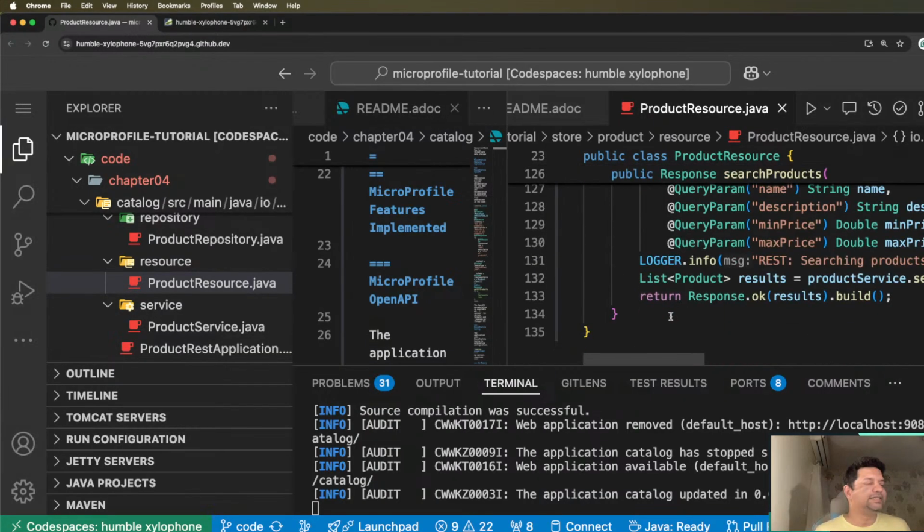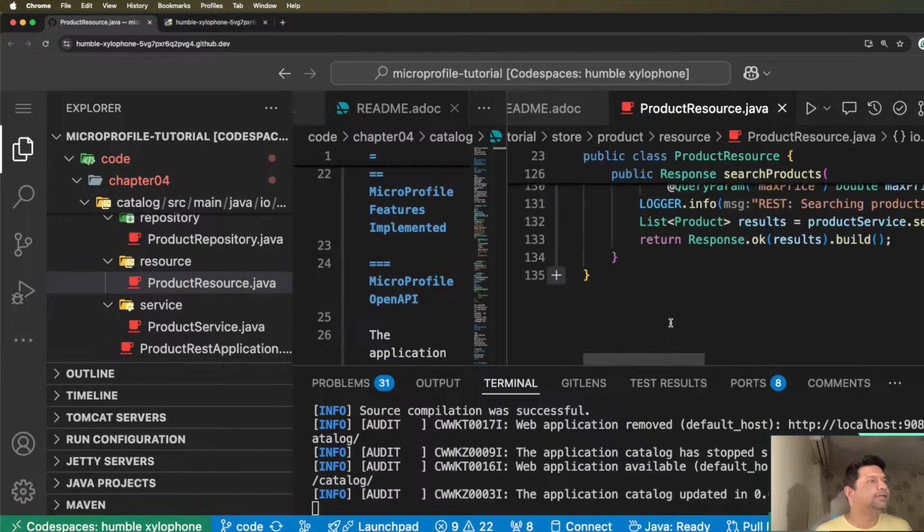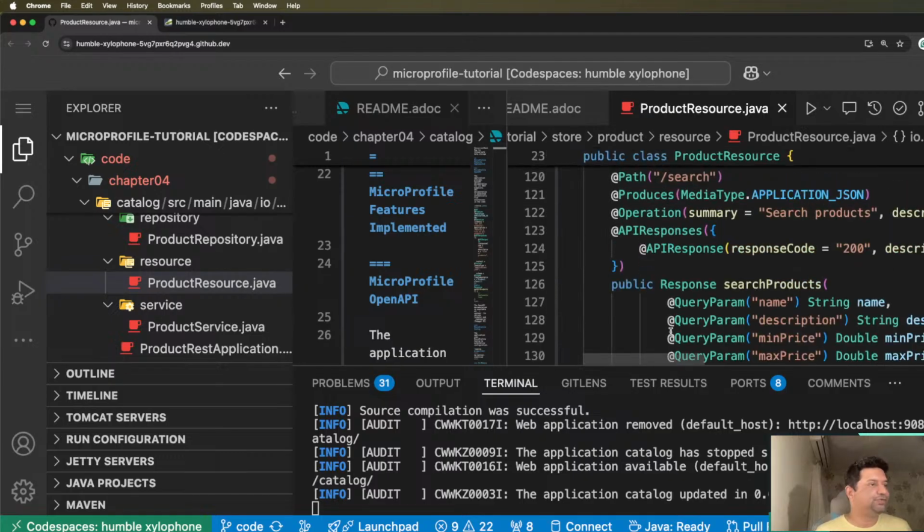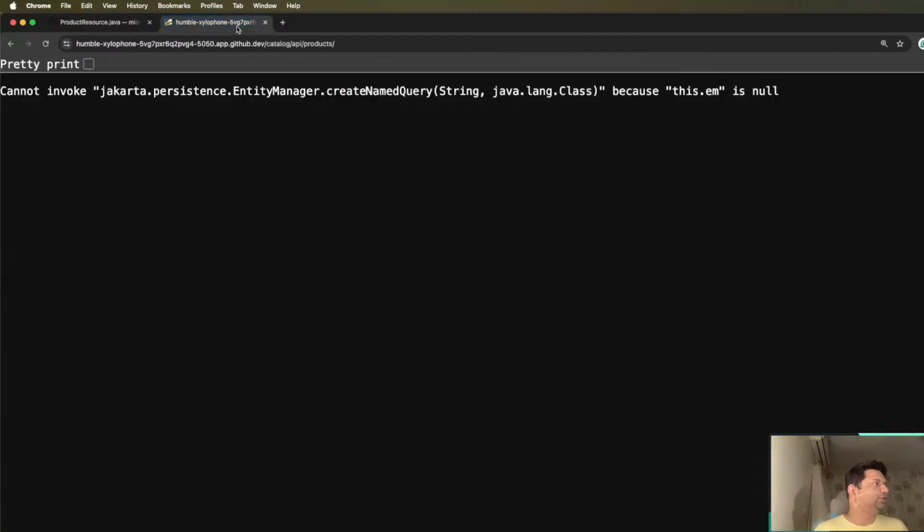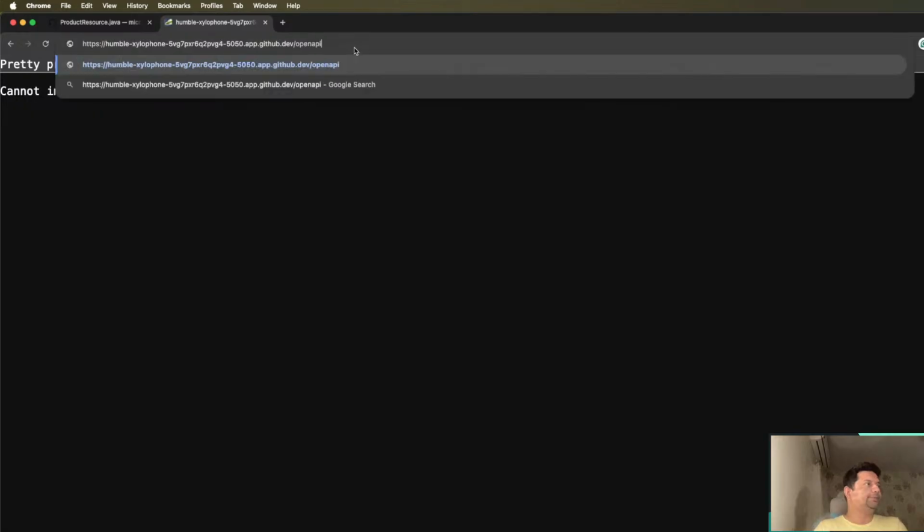This will generate OpenAPI documentation which will be machine readable as well as human readable. So let me show you what it means. Here I can go to OpenAPI.